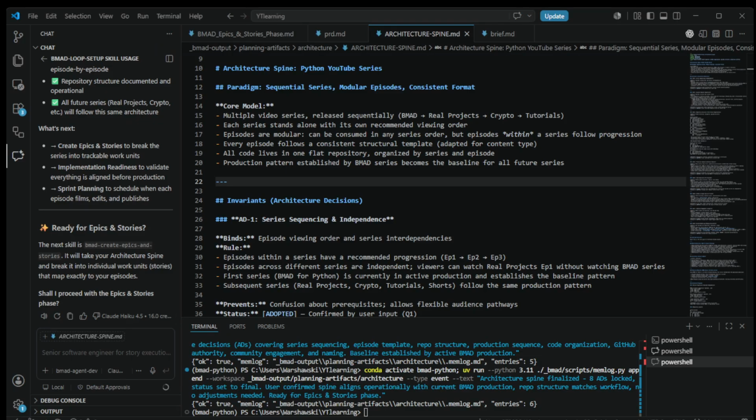BMAD-help explained that the epics and stories take the architecture spine and turn them into trackable work. Each series becomes a BMAD epic. Each episode becomes a BMAD story. This creates a complete backlog for production.